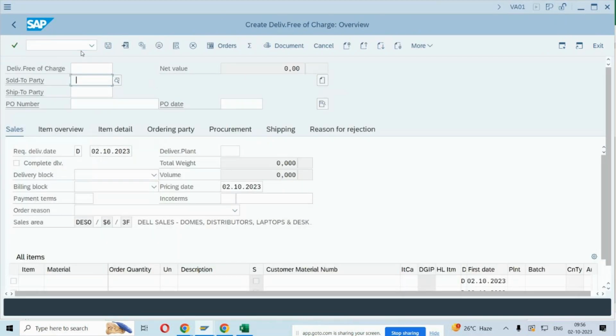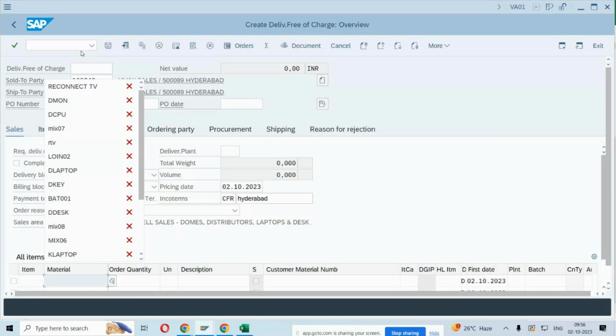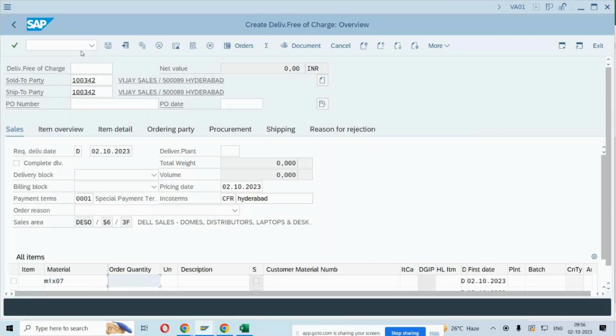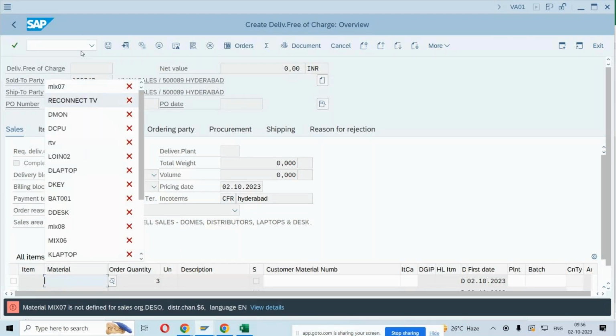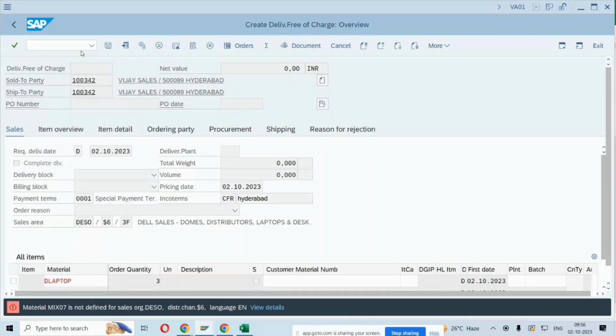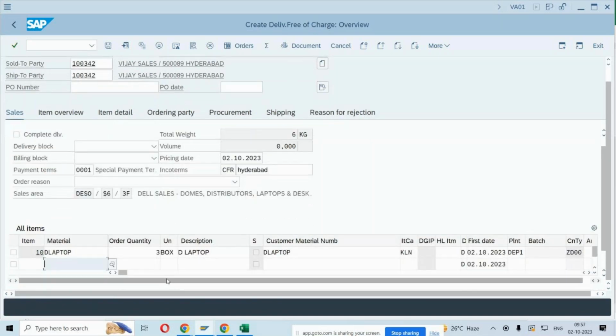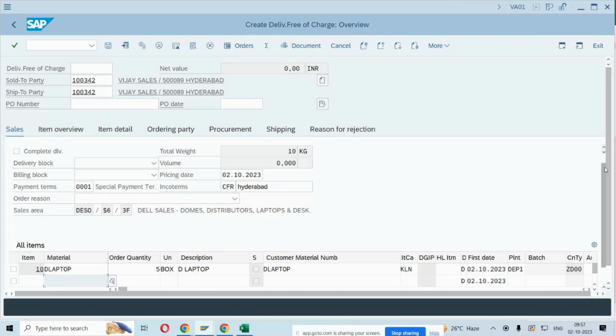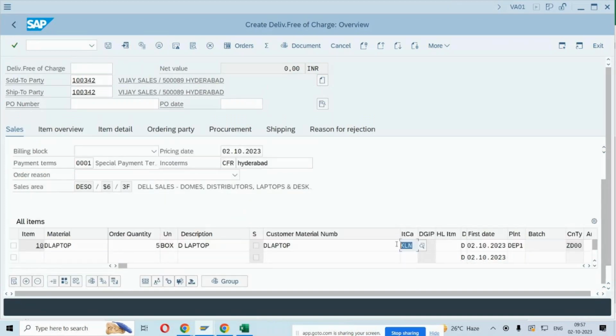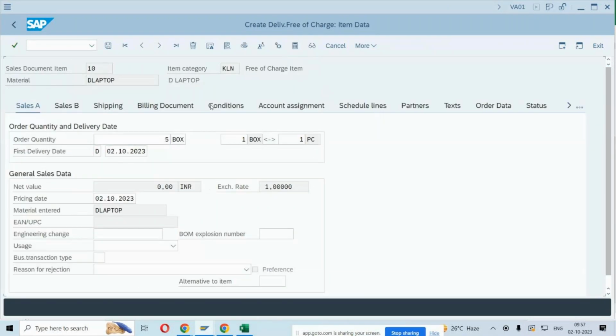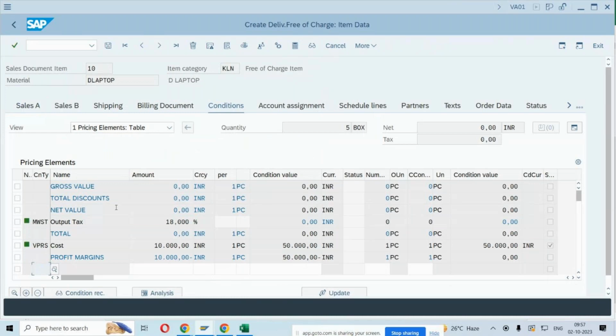VA01, maintain sold party. Now what is the material? You're trying to offer it as a free. Enter the material quantity. This is our product. I'm offering, let's say 5 units as free. And what is the item category? KLN. Now if you try to maintain the price, get into item data, conditions tab, any price got copied?